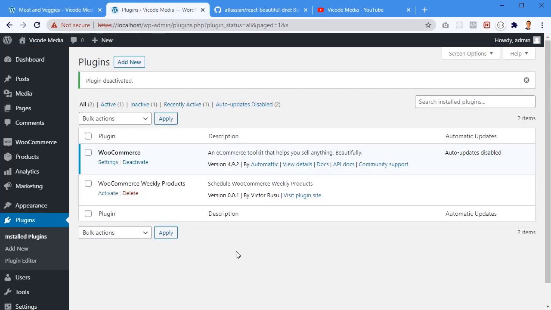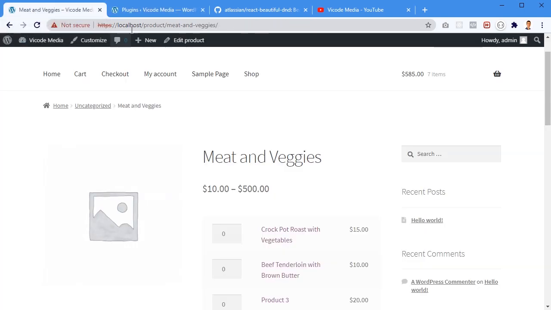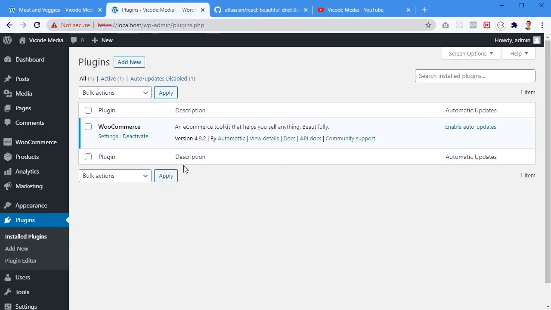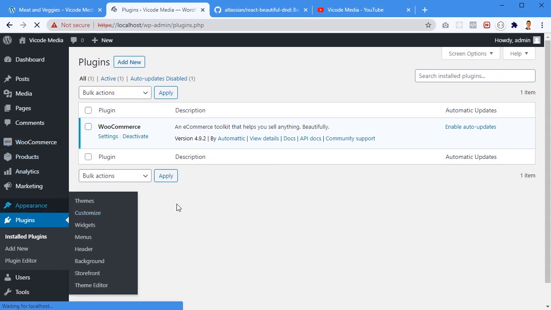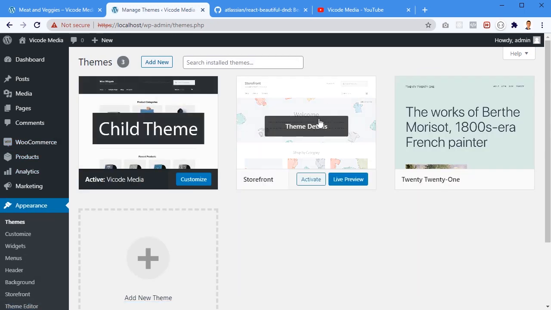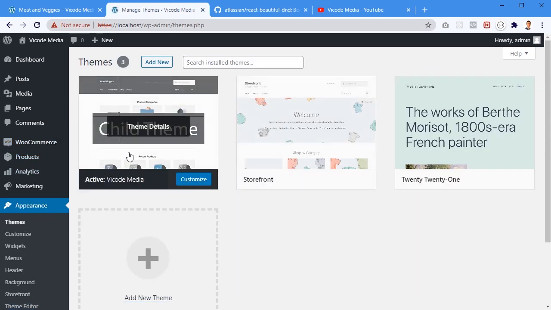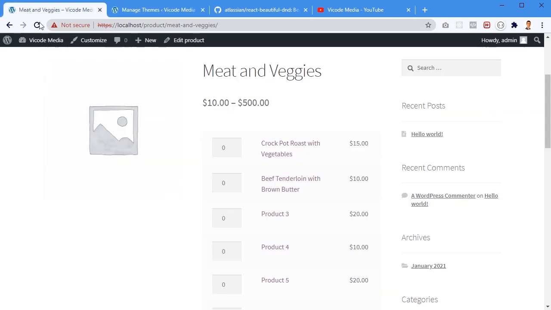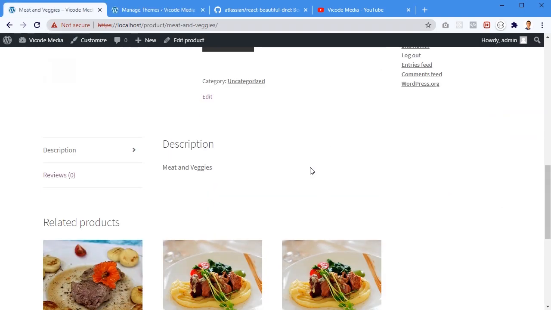Okay, so I'm going to remove this plugin. I'm going to have everything fresh, so let me do that in one second. Alright, my plugin is gone. I don't have anything here, and as I said, I have Storefront installed and the Storefront child theme. This is how everything looks.